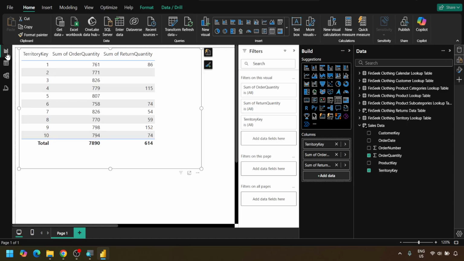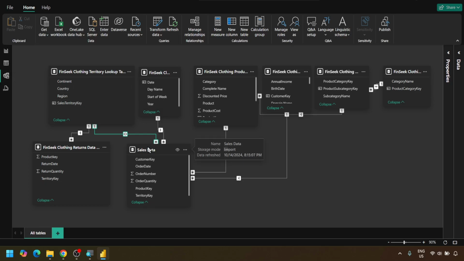I hope you understood this cross-directional filter. However, it's always advisable not to use these filters from the fact or data tables. Instead, use the filters from the primary key table or the lookup table, which contains the entire list of data. I hope you understood this, and thank you so much for watching.